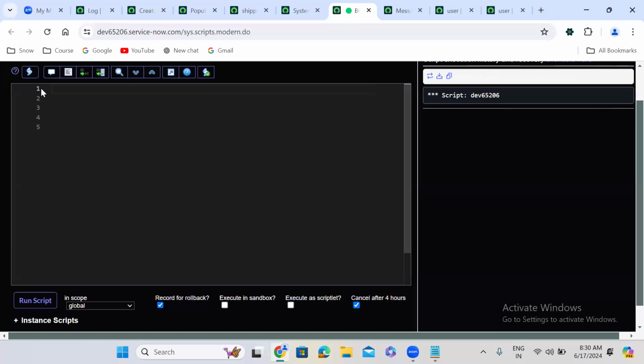How to get the current logged in user information in the client side? So to get the current logged in user information in the client side, you will use g underscore user dot user ID, g underscore user dot username, g underscore user dot first name, g underscore user dot last name. So that is how you will get the current logged in user information in the client side.